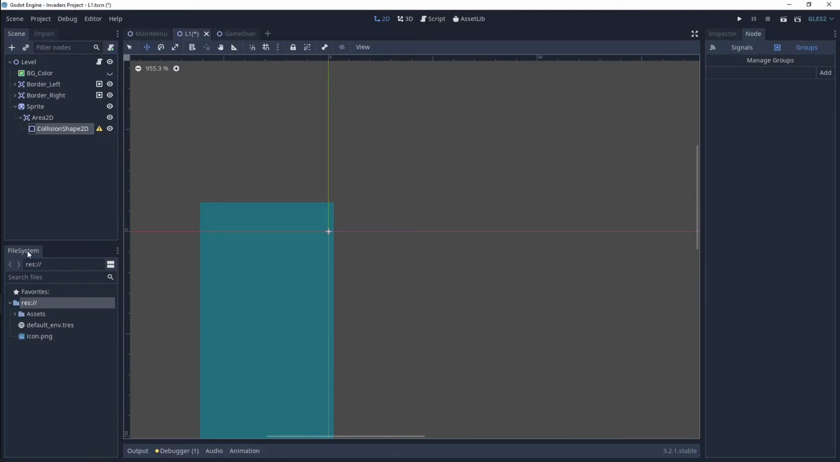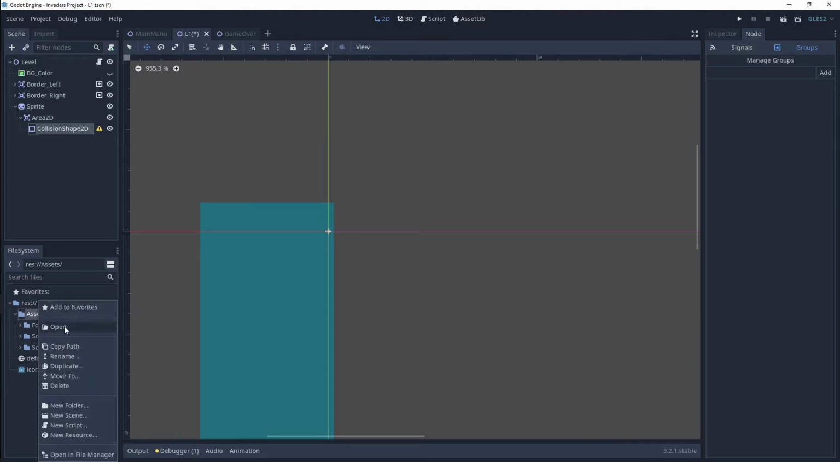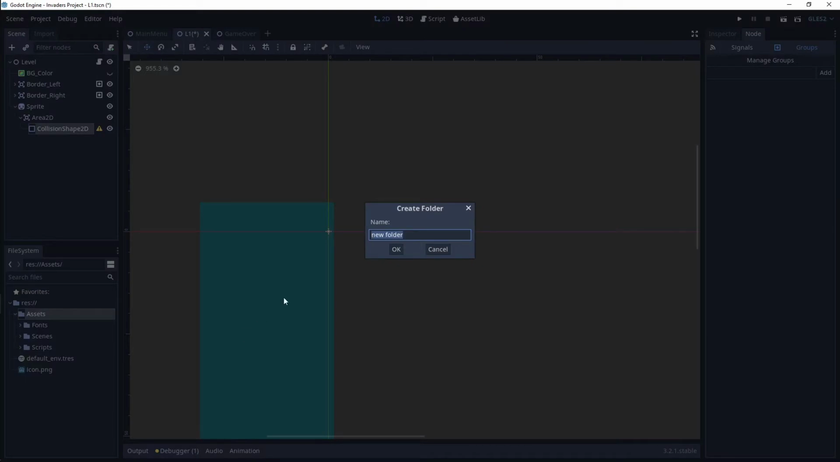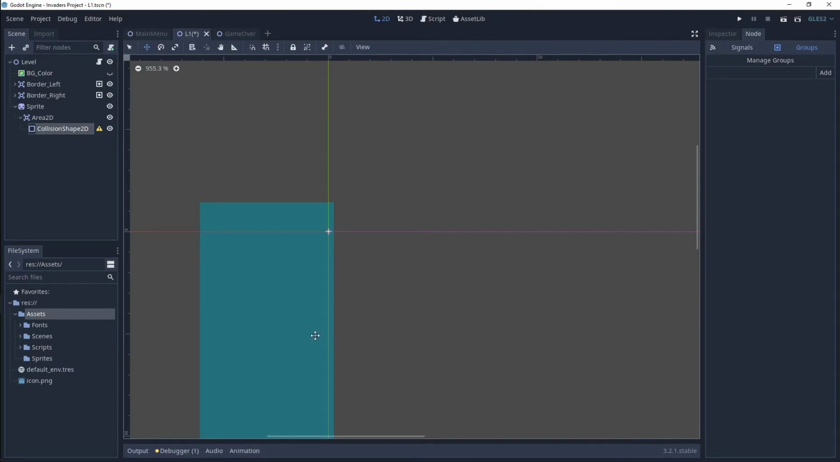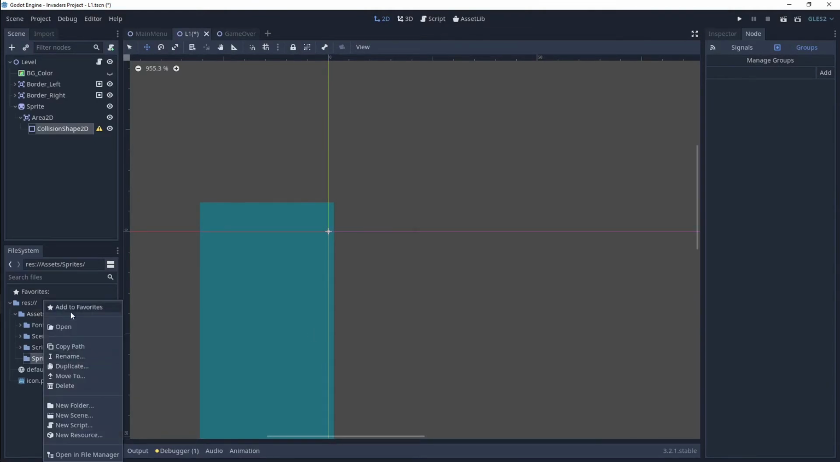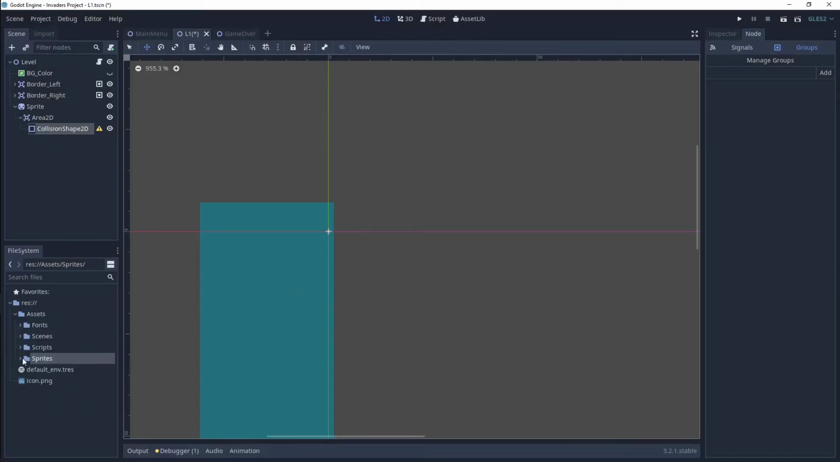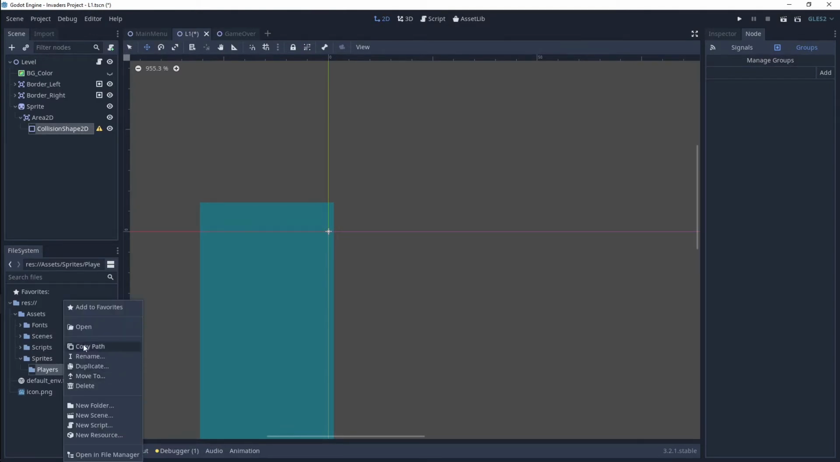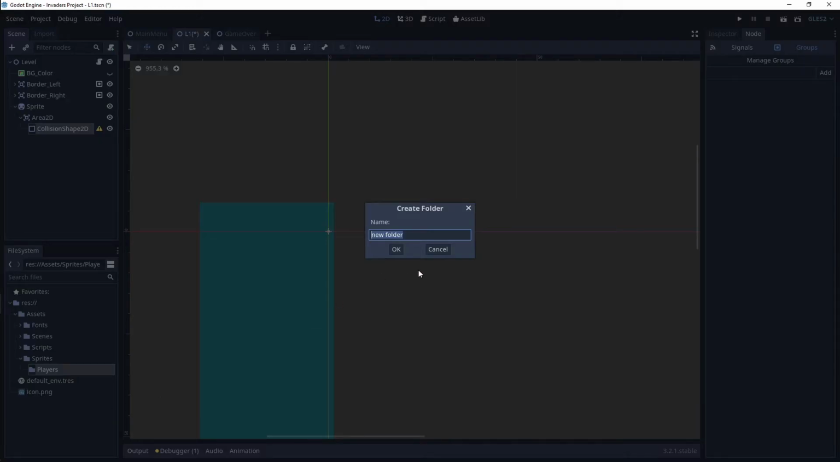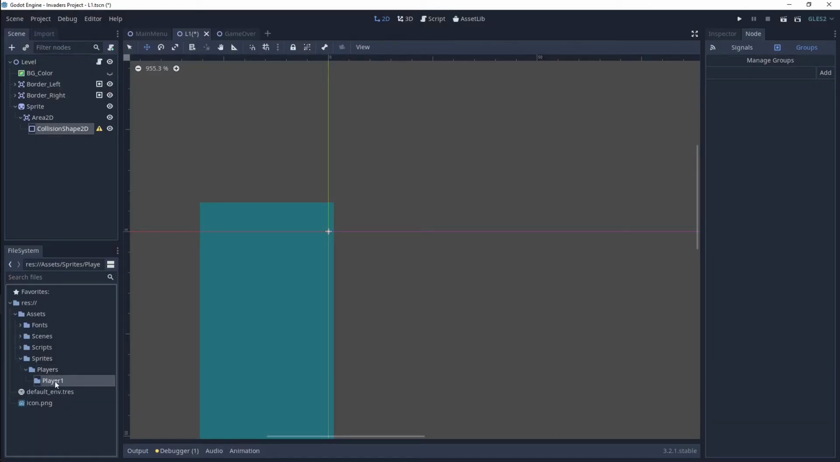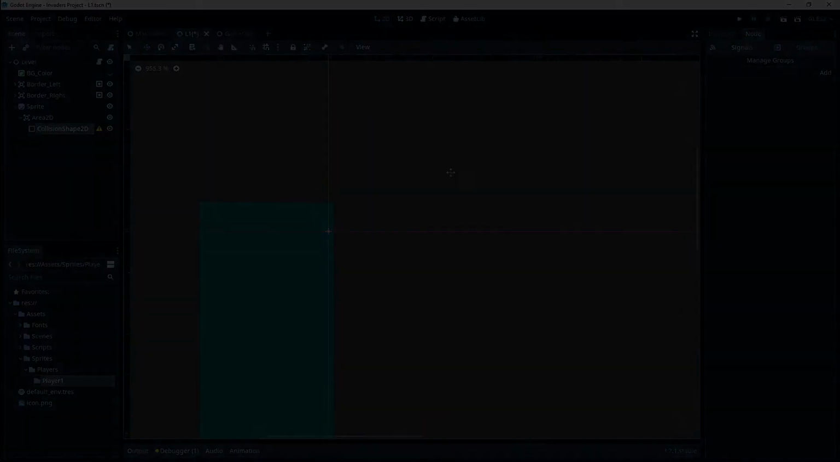Now over in our file system, we can go over to Assets, and then we're going to right click and New Folder. Change this to Sprites. Then we're going to right click on Sprites, New Folder. Change this to Players. And then select Players, right click, New Folder, Player 1. And then I have an image.